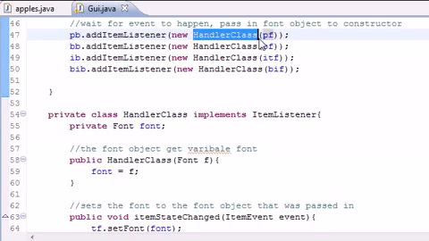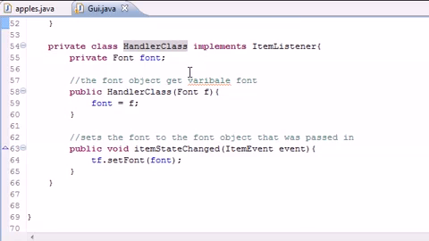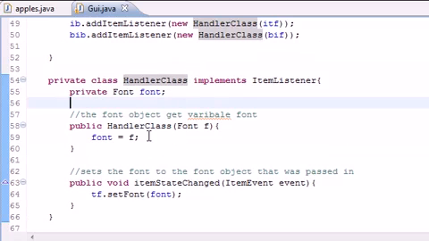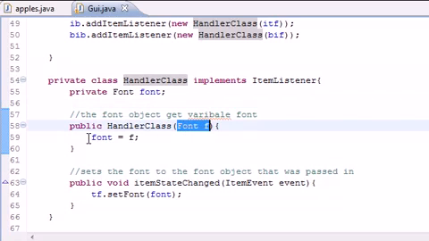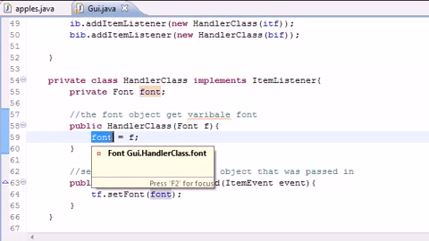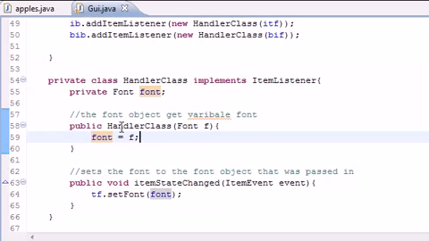Well, we created a new handler class, and the constructor for that class is called HandlerClass, of course, and it takes a font object. So let's look at that constructor right now. All it does is get that font, which was plain font, and set it equal to the variable font. And why do we need to set it equal to this variable? So we can use it later on to set the font.